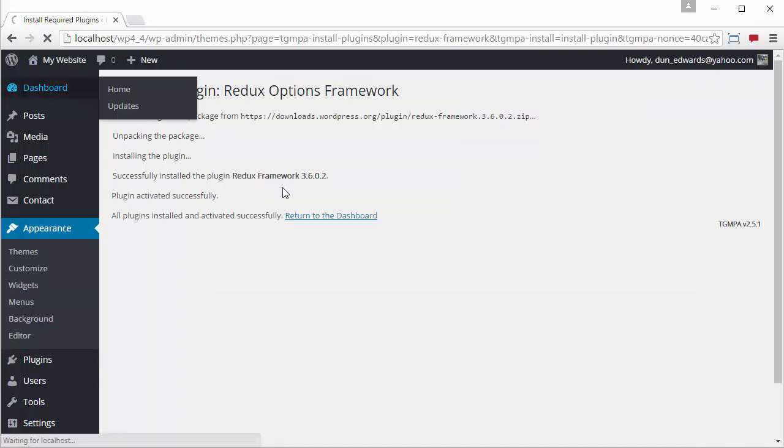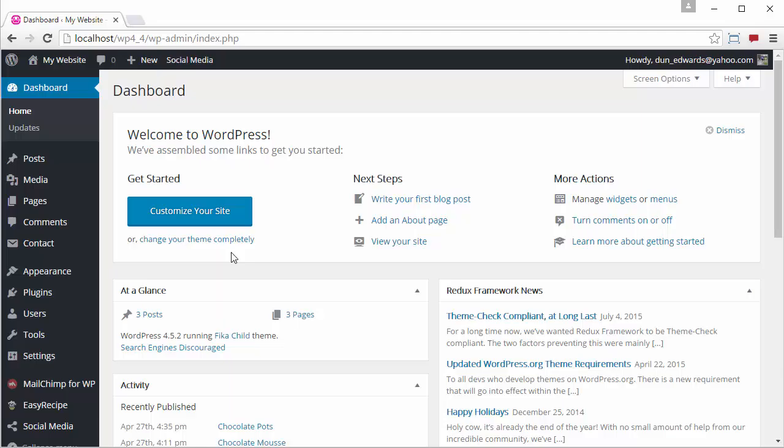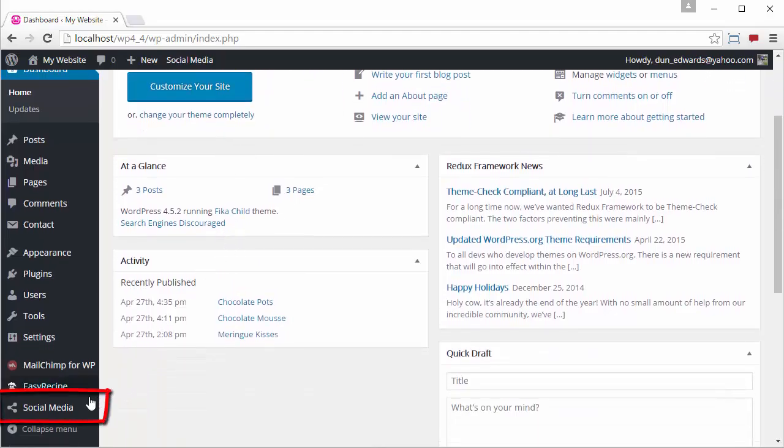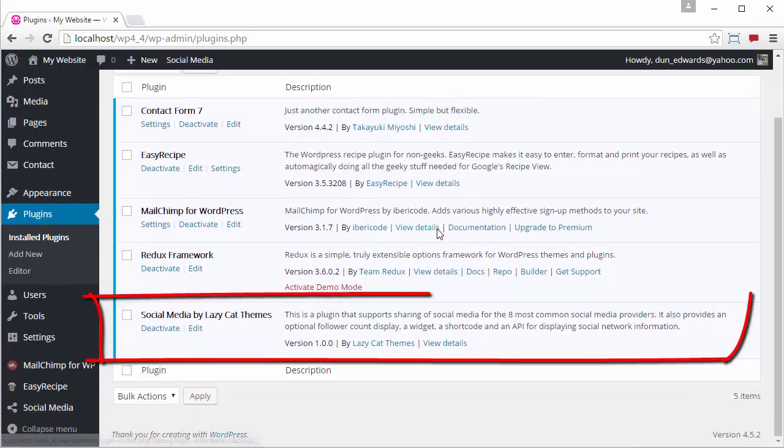And we return to the dashboard, click away this message that we don't need, and you'll notice that there's a social media menu item on the left hand side. And if you click on the plugin screen, you'll see we've installed the Social Media by LazyCat Themes plugin.